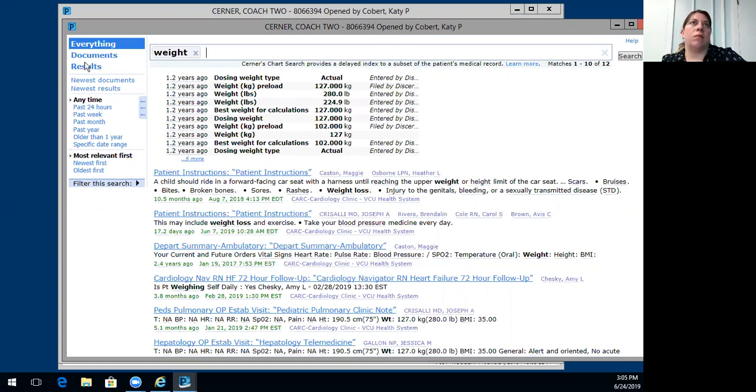And as you can see on the left-hand side, you can filter. You're looking at everything; I only want to see documents that have this information. I only want to view results. You can filter the specific time frame, newest to oldest.